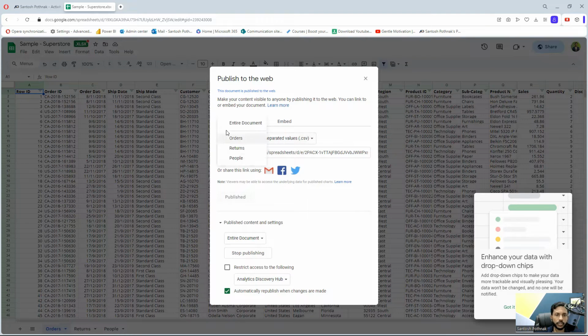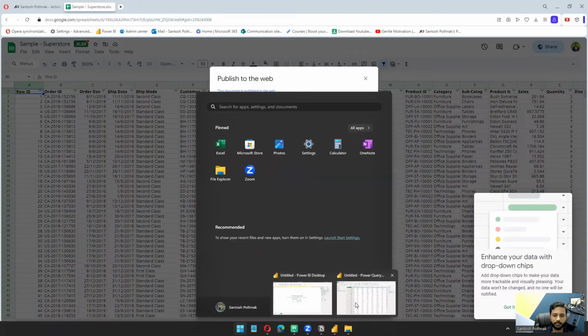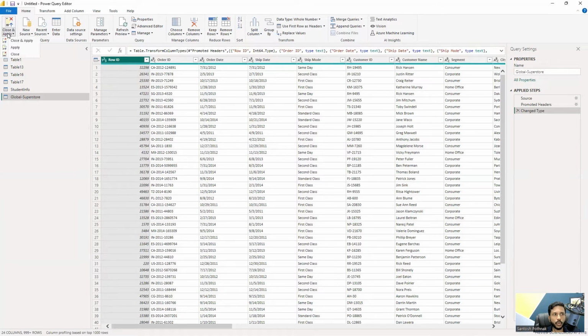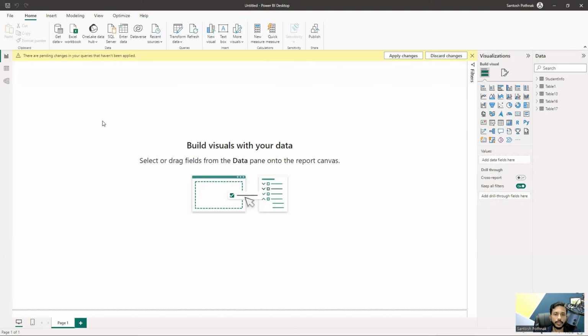Let's say you want to push the entire document. Then I can change it to an XLSX file also. So you have to define the format. You have to define what you want. Once you define both of these, you will be able to select this link. Just copy this link, and go back to your Power BI Desktop. I'm going to close this previous pop-up that we have. I just loaded the CSV file that we brought in previously.